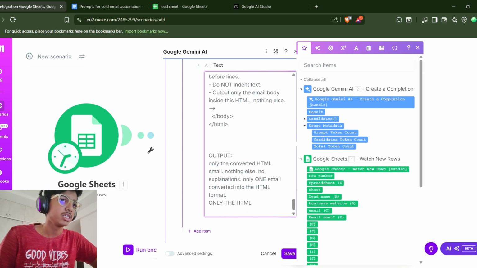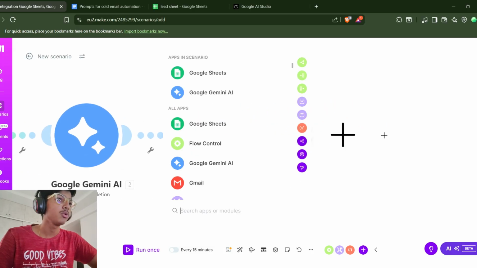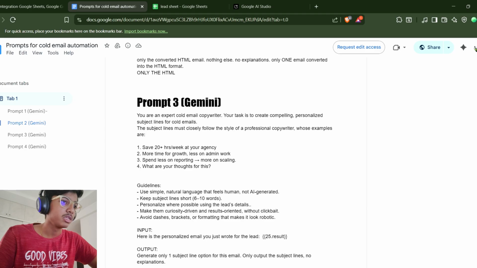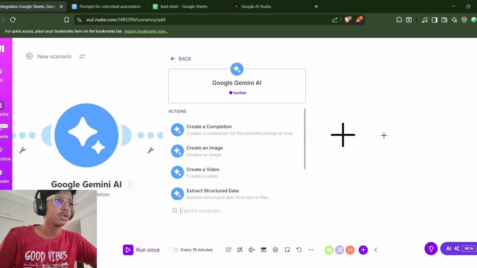This is the whole prompt for email generation. Then we need a subject, right? So then we'll copy this prompt and we'll select Gemini again to get a completion.